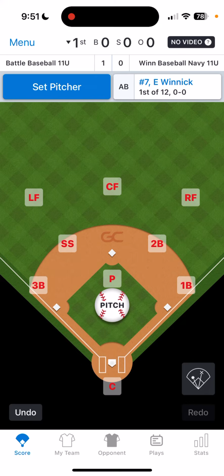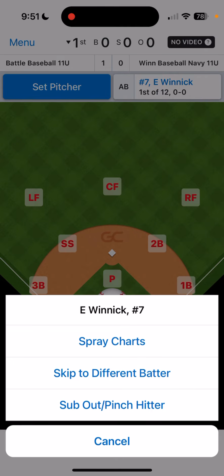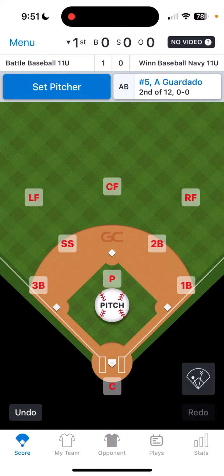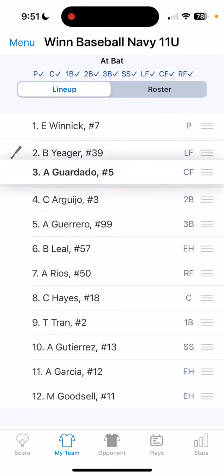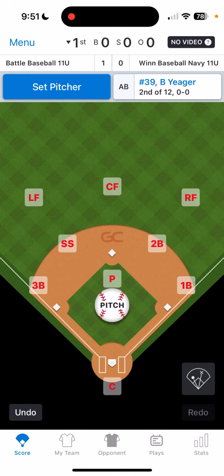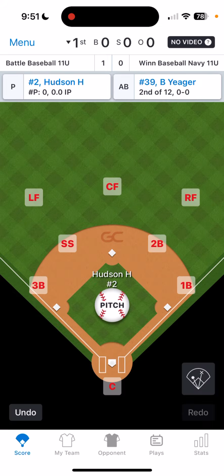This is the reason why we do Game Changer, for our team. We want to make sure it's correct. So please make sure of it. If there is a mistake and say, oh, this one's not up, you can skip to a different batter and click the next one. Or you can go back to my team and change it. Click the three lines and change the lineup to the correct one. And for the other team, I always like to just set the pitcher. So click P, set the pitcher. You do not need to worry about any of the other positions for the other team, just the pitcher.